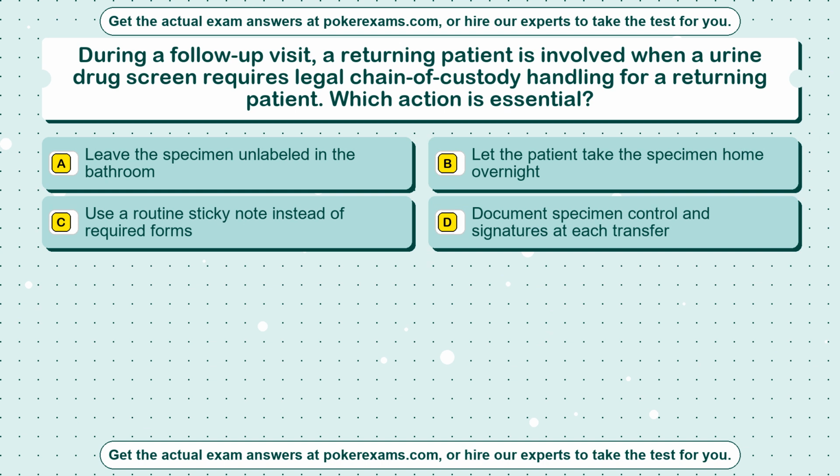Question 24. During a follow-up visit, a returning patient is involved when a urine drug screen requires legal chain of custody handling for a returning patient. Which action is essential? Option A, leave the specimen unlabeled in the bathroom. Option B, let the patient take the specimen home overnight. Option C, use a routine sticky note instead of required forms. Option D, document specimen control and signatures at each transfer.